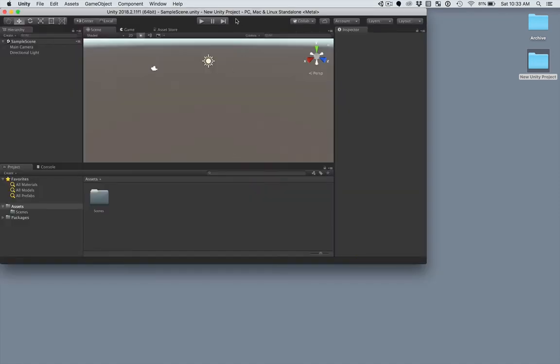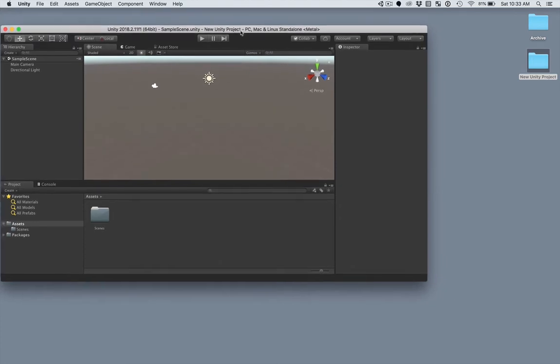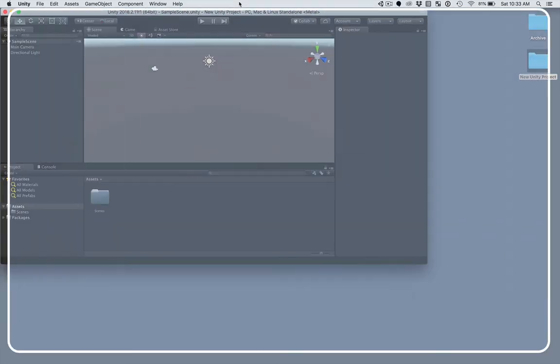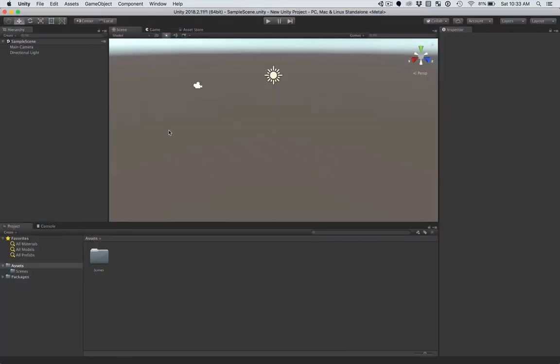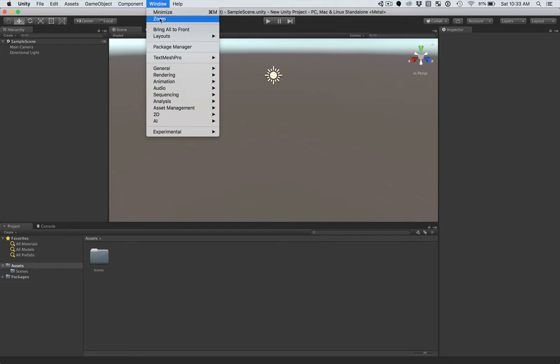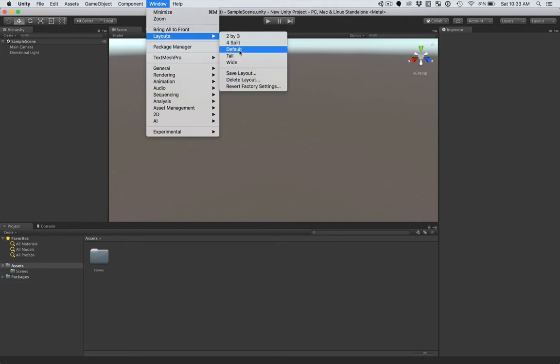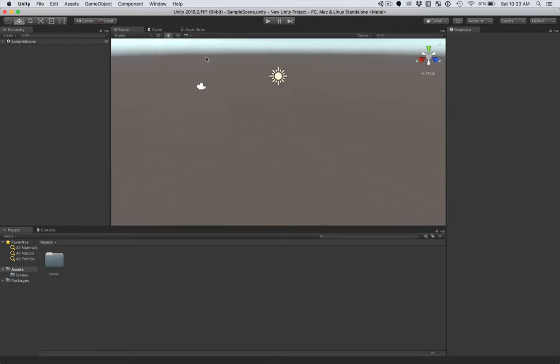All right, and so this is the default, how Unity works by default. I'm going to kind of enlarge it to the full screen. If you're not seeing what I'm seeing here, what you want to do is go to the window menu and choose Layouts, Default, and that will bring up the default layout for the scene.